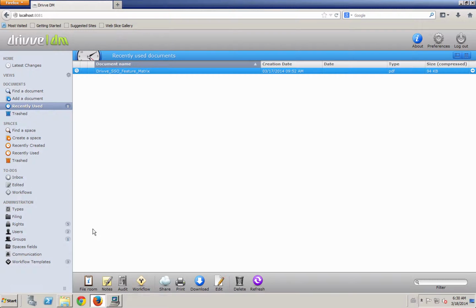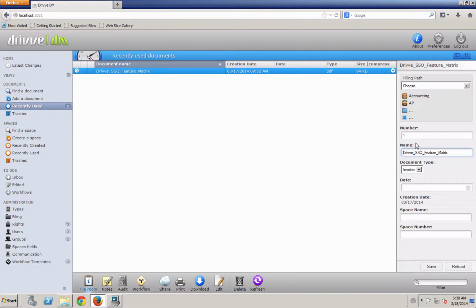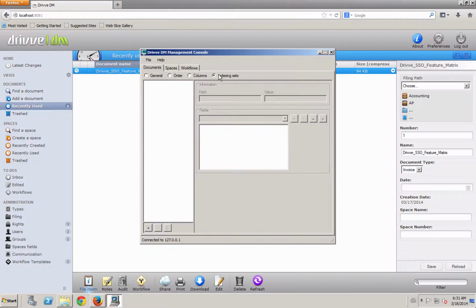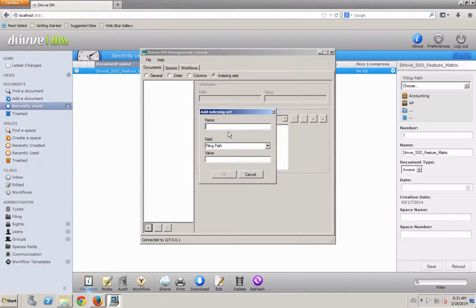But if I find the document here and I open up the file room, you'll see that I still have the basic indexes here for the generic file room. But what I want to do is create a specific one that only relates to documents that are, for instance, accounting or accounts payable. So what I'm going to do is go into the management console again, and I'm going to go into indexing sets, and I'm going to create a new indexing set.